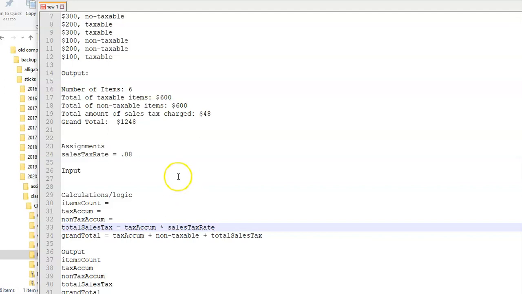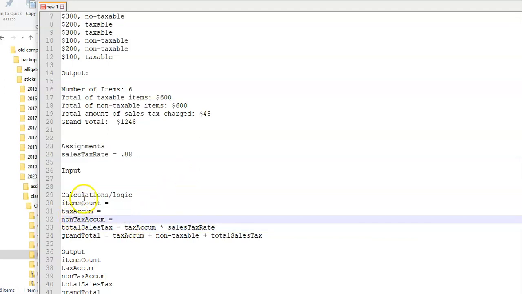And then we move up. And we only have two or three things left, and that's a counter, a tax accum, and a non-tax accum. And the nice thing is that these are the easiest math, because anytime you have an accumulator, it's whatever accum equals whatever accum plus whatever you're accumulating. Right, so for non-tax accum, it's going to be non-tax accum plus, and what are we doing? The order amount.